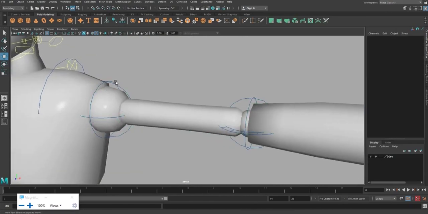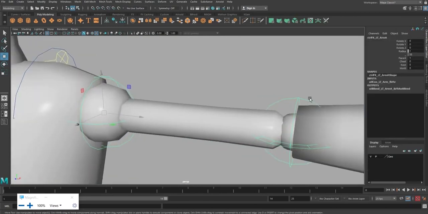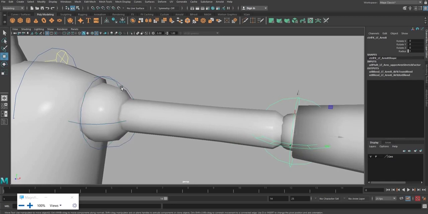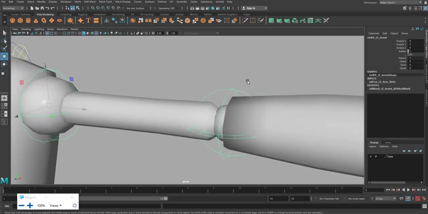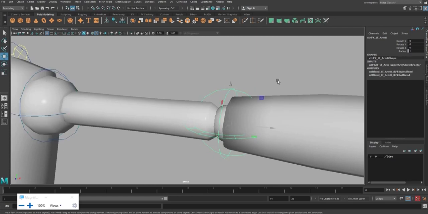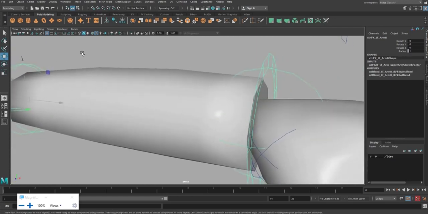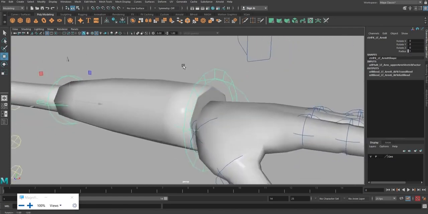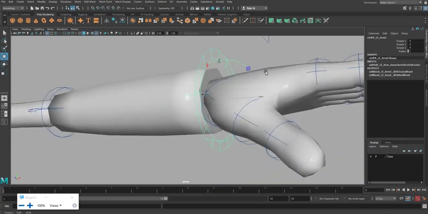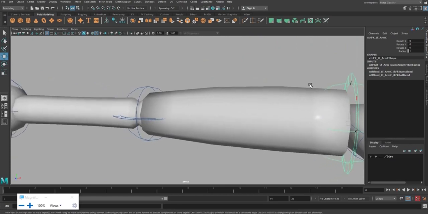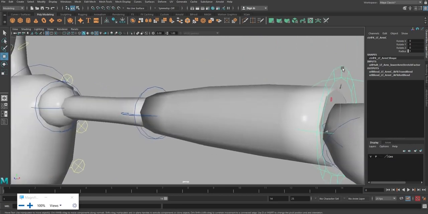Okay, this is the shoulder control, and this is the elbow control, which is the child of the shoulder. You can see it. If I select the shoulder, the following child node, this elbow control, is also getting selected, and then this wrist control is also getting selected.